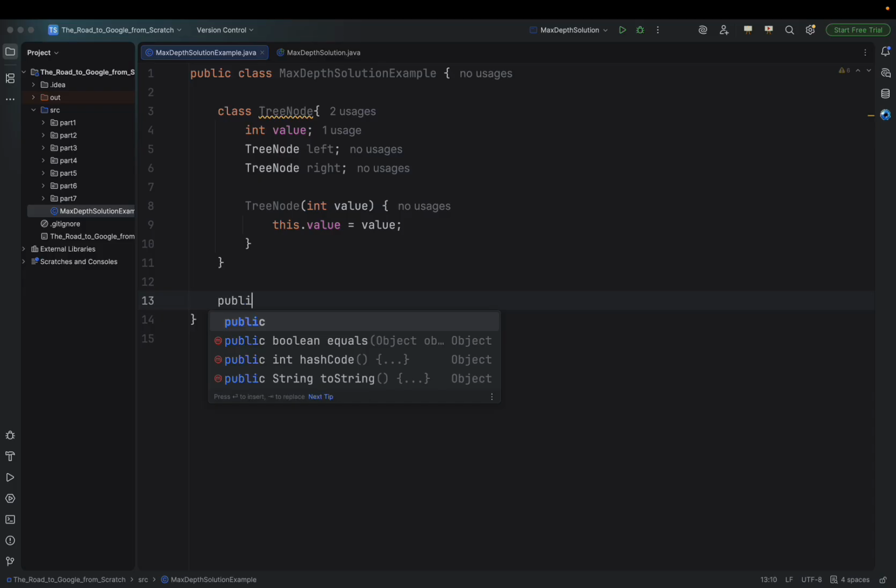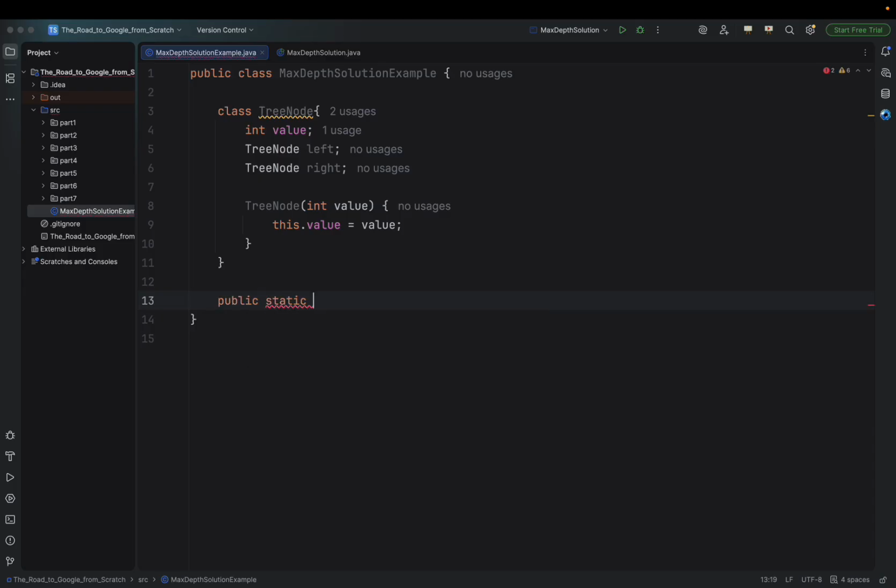So it will be public static, and we will return the depth, the maximum depth of our tree, which means that we will return int, and let's call it maxDepth. As an argument, we will send the root of our tree, which is the start point of our structure, which contains inside the pointers to all subtrees. So let's write here root.